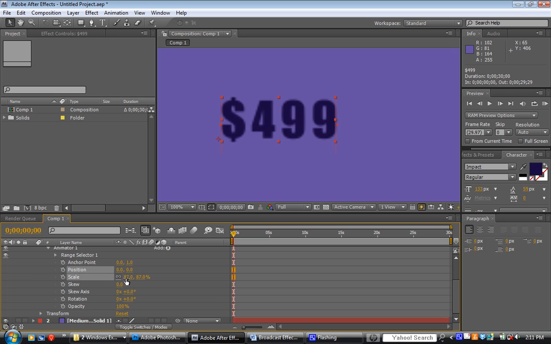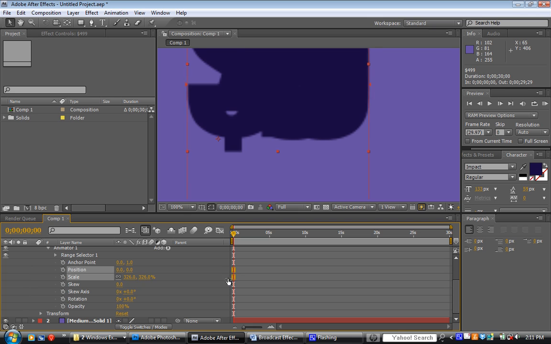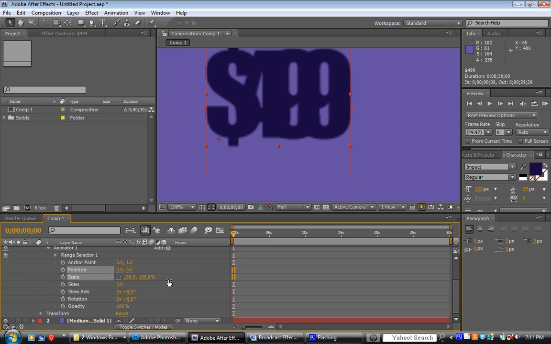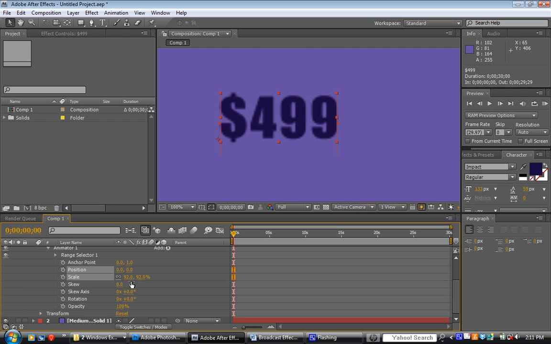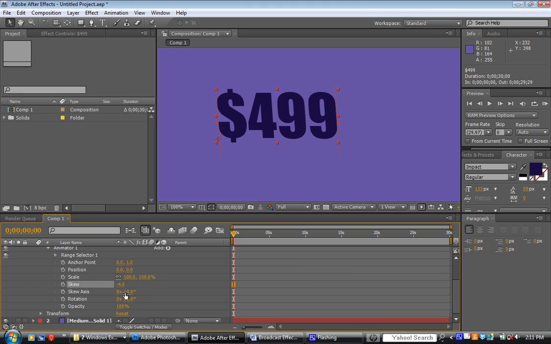Sometimes you'll see text just really large like that, with characters overlapping, and then it'll scale down to its normal position like that, and that's a pretty neat effect. And you'll see it blur as well as it does that. Okay, you've got skew, you've got rotation, rotating each character, and then you've got opacity.